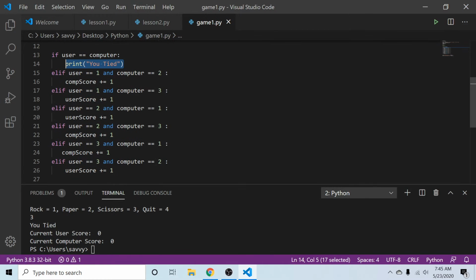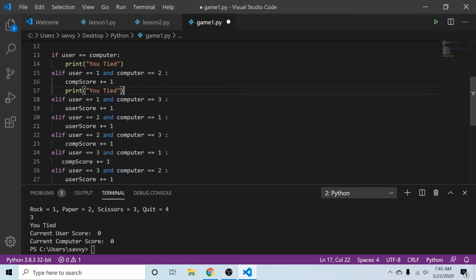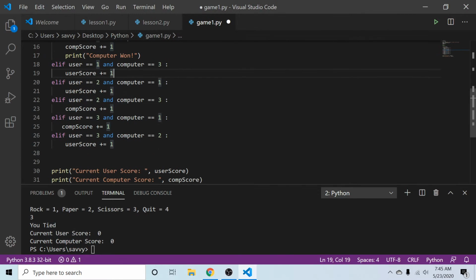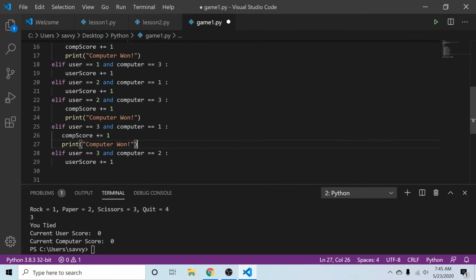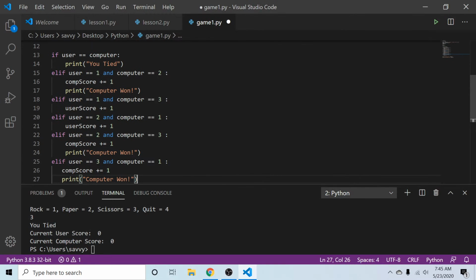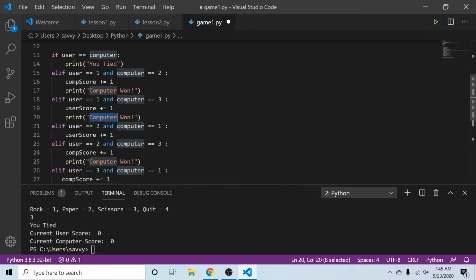So we probably want a message every time that we go through these if statements so we know what happens. So computer 1, otherwise, let's see, wherever the computer wins, we'll just paste these. Computer wins here, computer win, computer win, computer win, and let's do user wins. We're getting really close here.